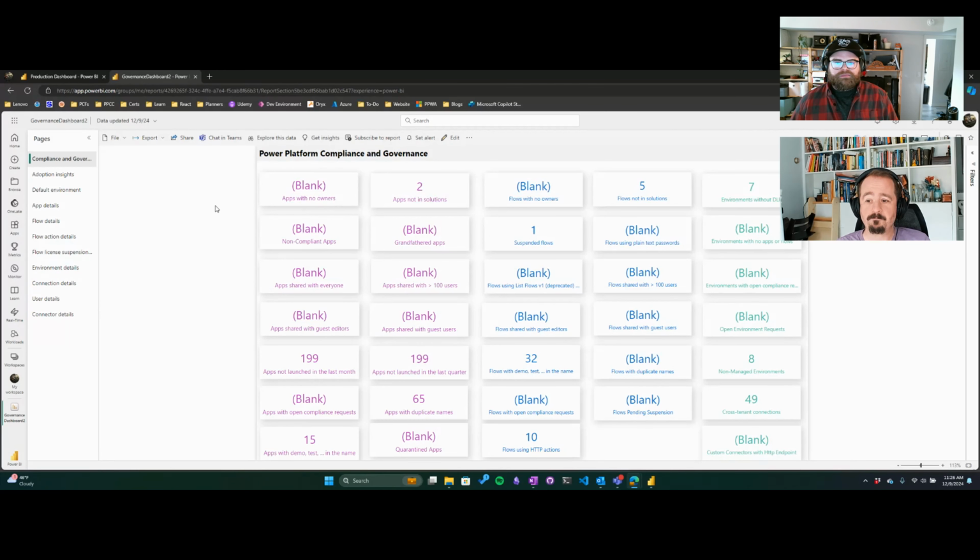So help me understand, how does this help me to identify issues? I see a summary dashboard with a whole lot of blanks, which I'm guessing is good. What are some of these things, like apps not launched in the last month? What am I supposed to do about those? If you're seeing blanks on this, it actually means that you're in pretty good shape.